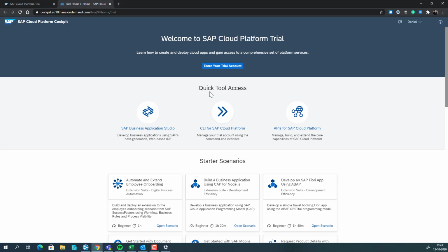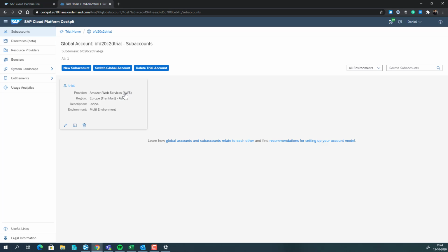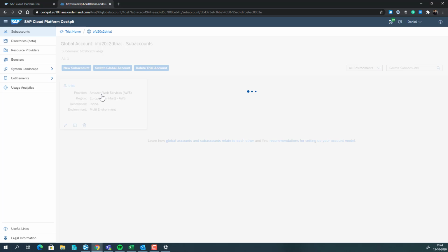Now we've created it, and we can go to our trial home, and here you can see the different trial accounts that you have. And one of the things is that if at some point this fails or it does not work, you can always just delete the trial account. It's more difficult to delete it on here, but just click here delete to delete the full account.